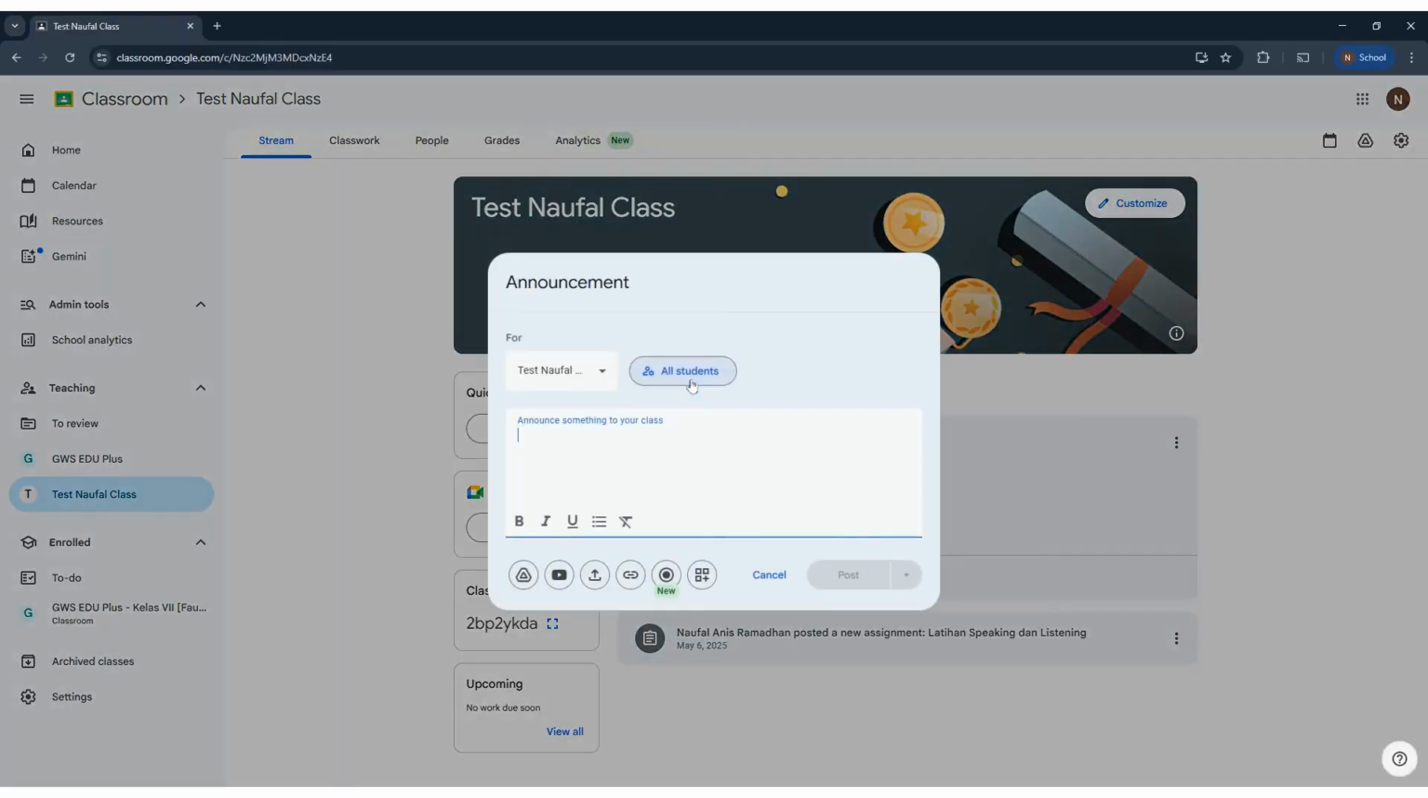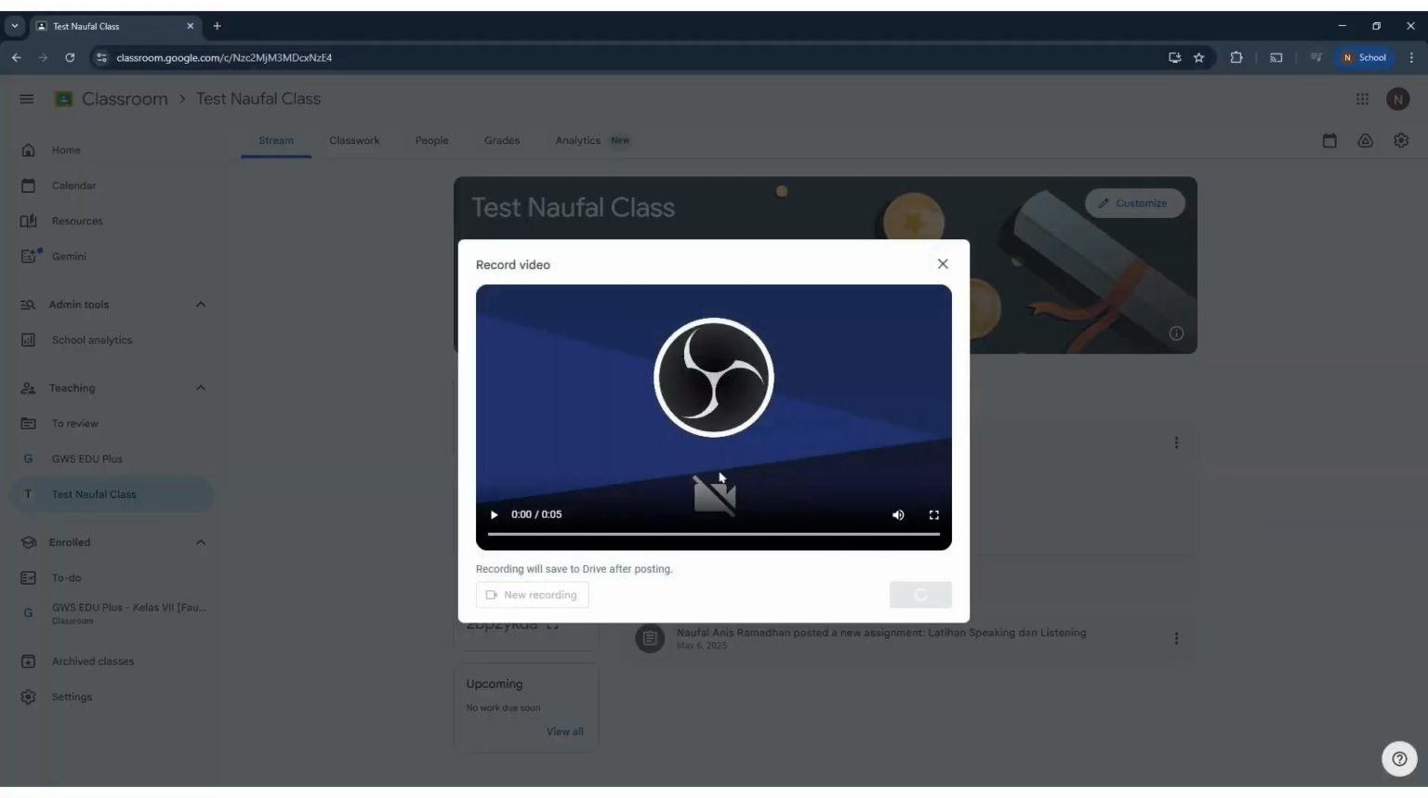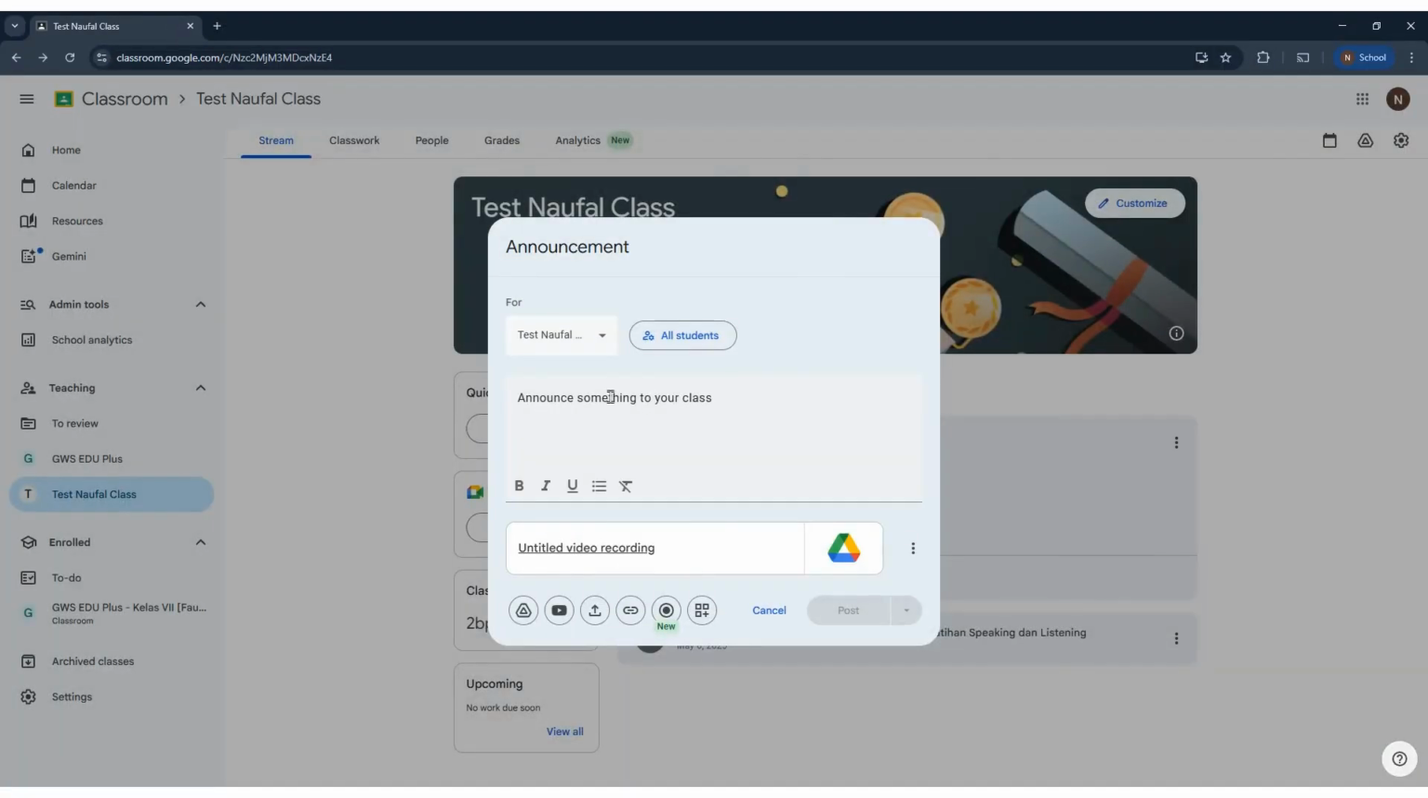Next, on how to record video with your camera or webcam, the same steps. Click New Announcement and choose Record, but this time record a video. There will be a pop-up showing your camera and start recording. Once recorded, the video will be automatically saved and ready to share in Classroom to your students.